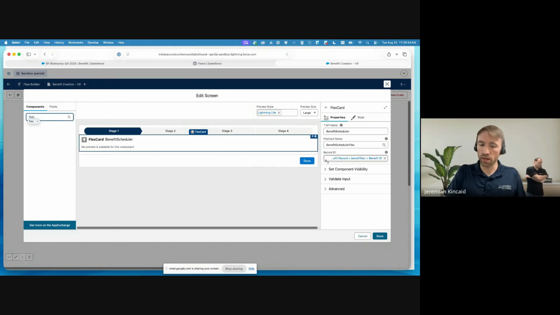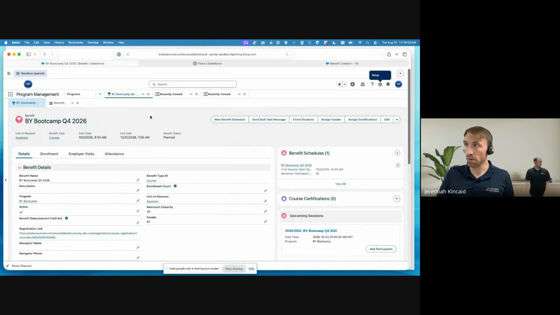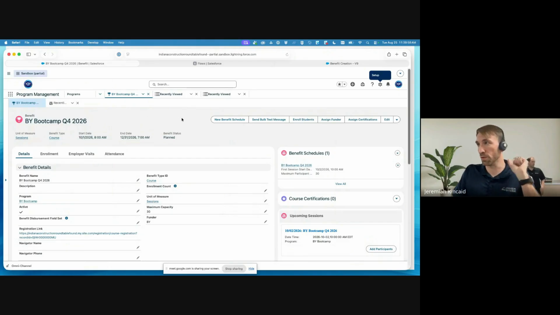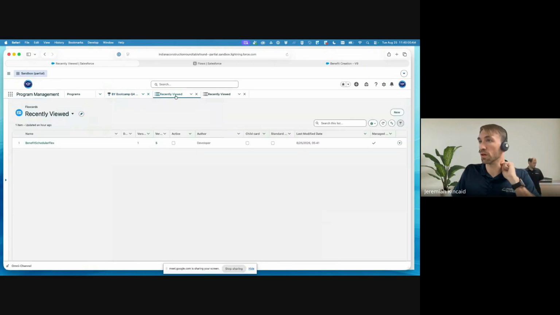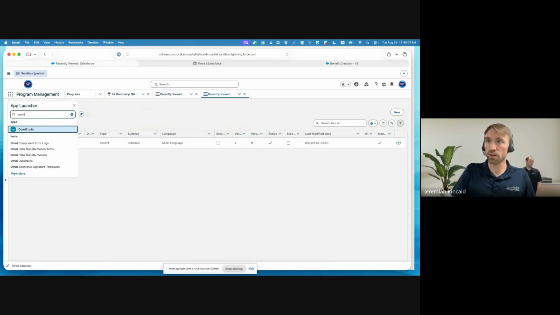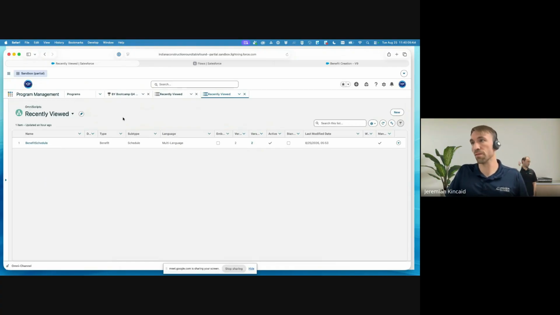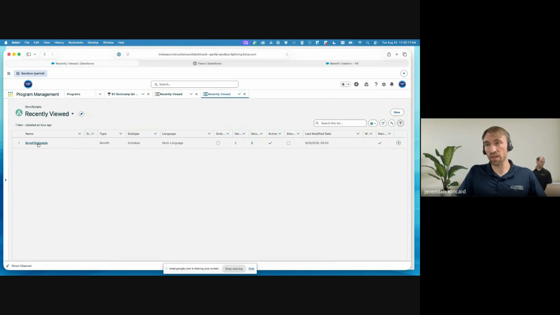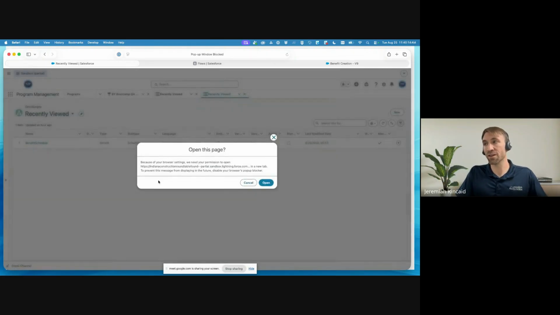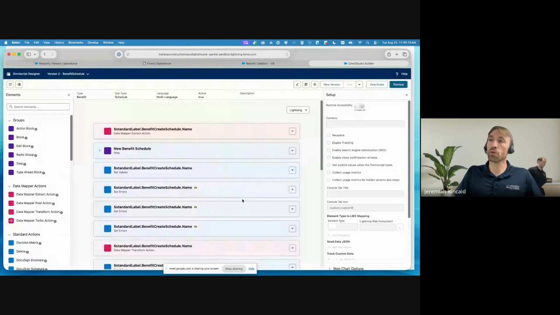This flex card is a component that you can just drag in as input into your screen flow, and then this calls what's called the Omni script, which is what pops up, and that's where you put in your benefit schedule information that I just showed earlier. I just want to show real quick here in Omni Scripts, which is just a place under App Launcher, Omni Studio. You've got all kinds of Omni stuff in here. You get this out of the box in Salesforce. I'm going to open this up. You can go through and clone this.